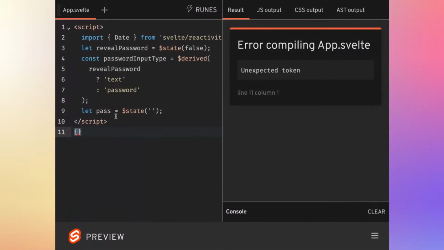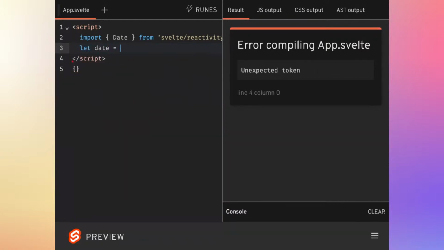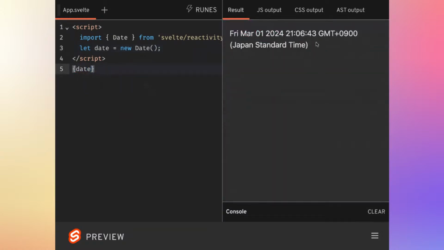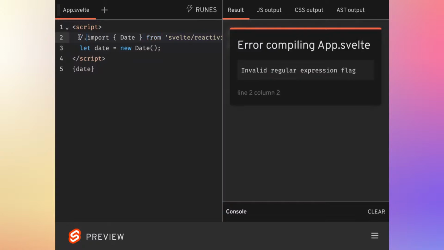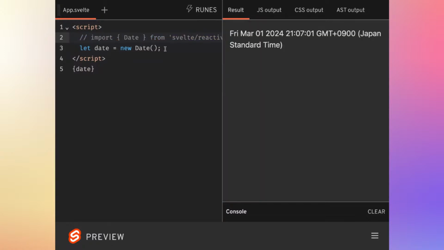So we can create a new date. Let date equals new date. I think it's new Date. Yeah. Okay. This is the current time when we first initialized the date. Of course, when I recompile, it'll renew the date. So what can you do with this that you can do with the regular date object? Because obviously it just looks like a regular date object.